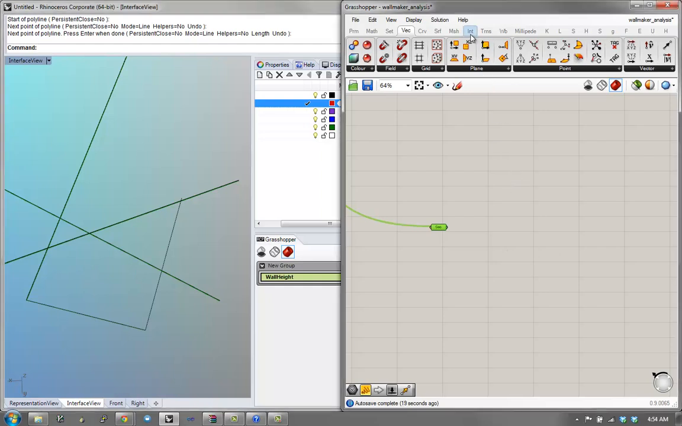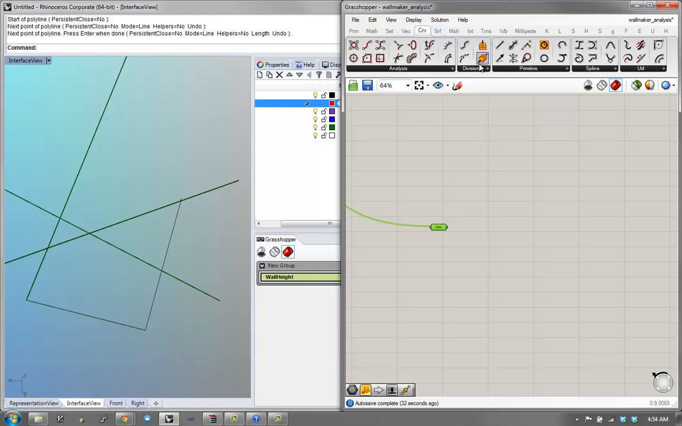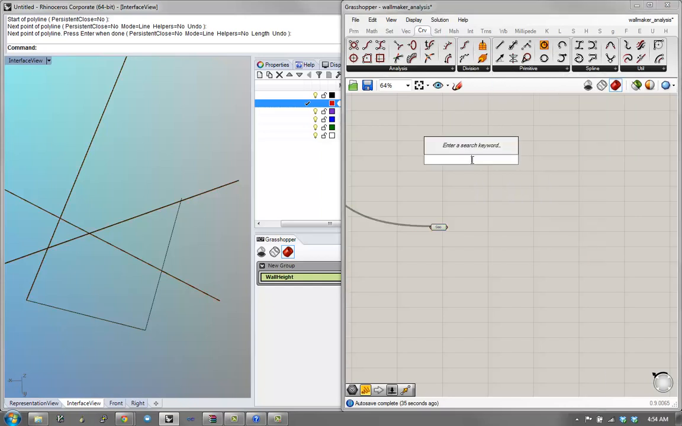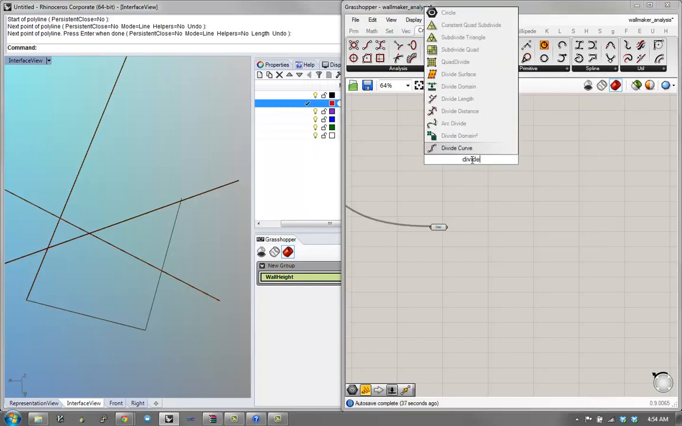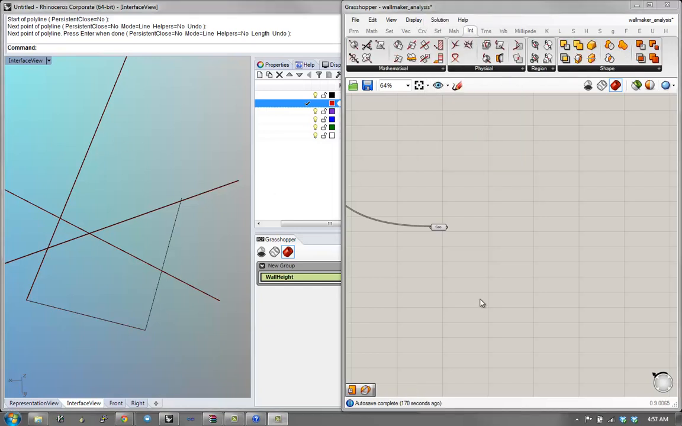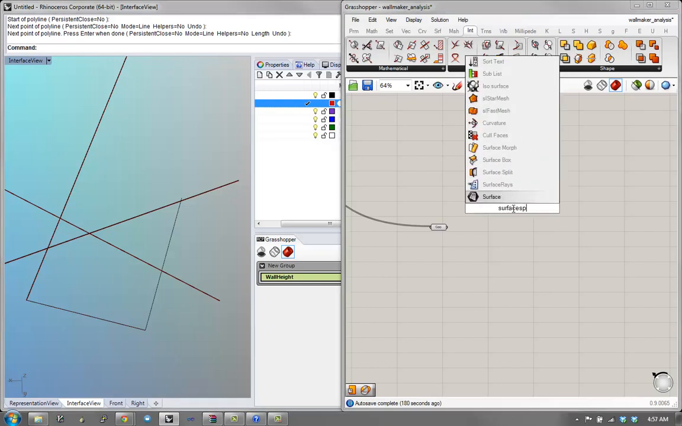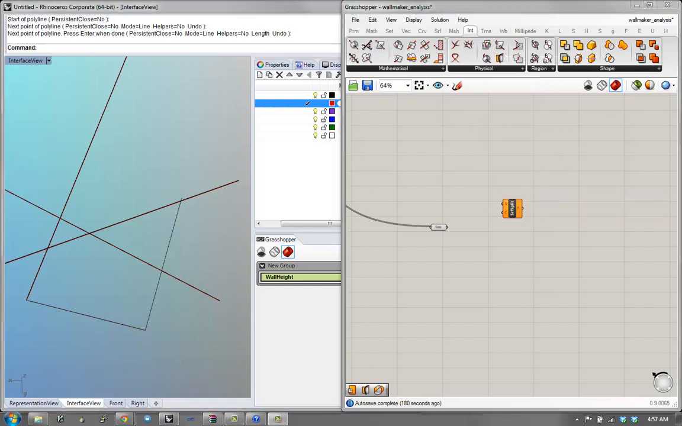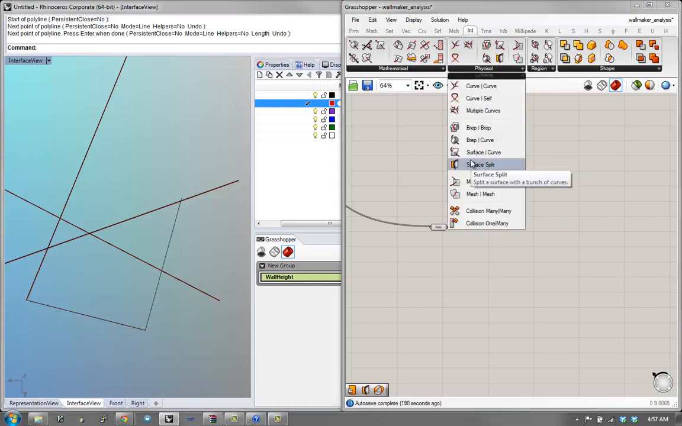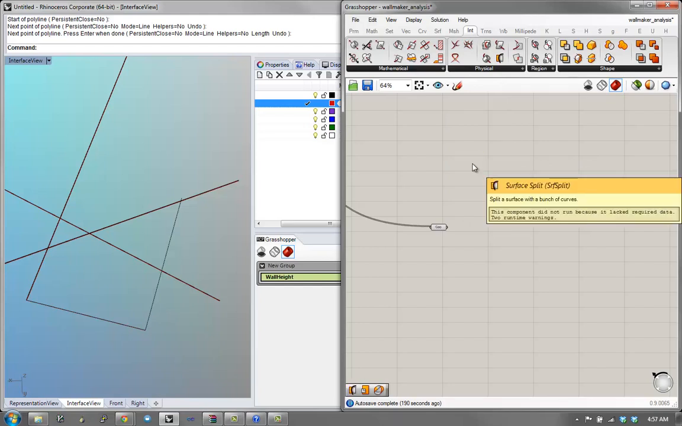Now, in Grasshopper, especially when you're doing this kind of analysis, the specific tool you're using is really helpful. The same way in Rhino, once you find an interesting tool like Wirecut or Cage Edit, that becomes an amplifier of what you can do. In this case, I'm going to use a component called Surface Split. You can also find it by going to Intersection, to Physical, going into Surface Split, which says split a surface with a bunch of curves.